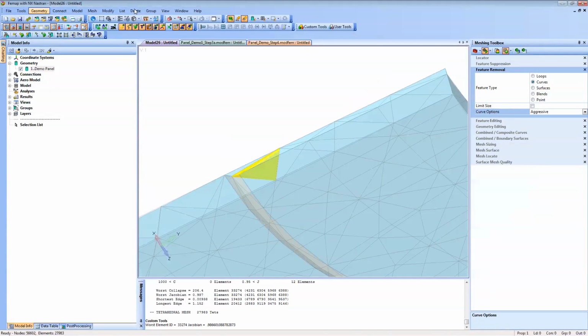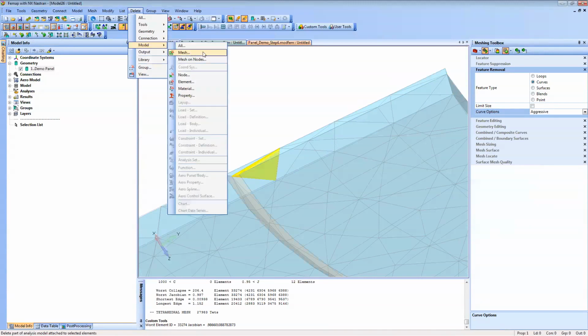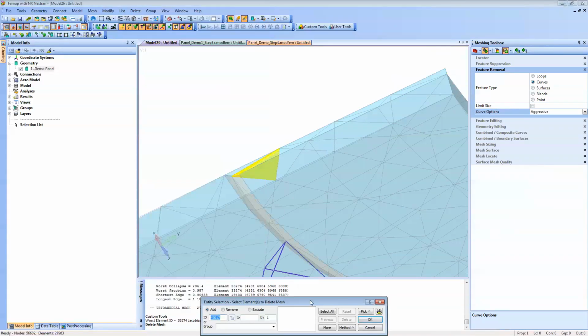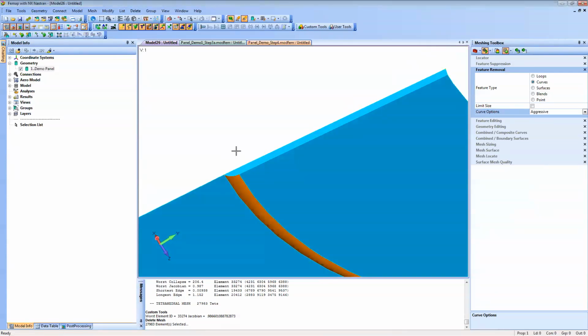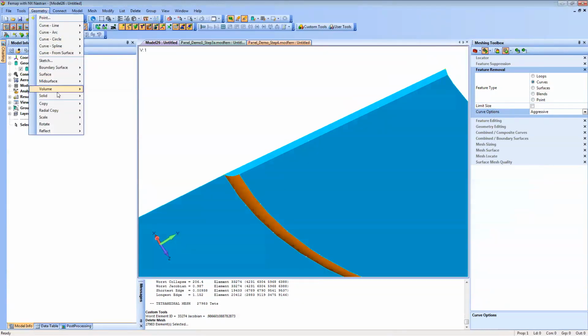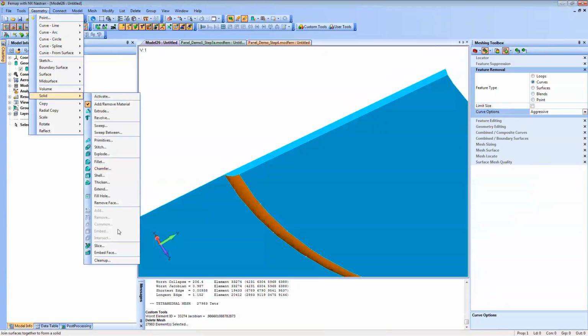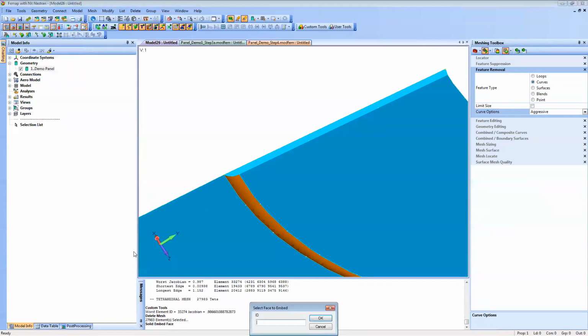Well, first let's go ahead and delete the mesh for now. Delete mesh, select all. Okay, and then be careful here. It's asking you if you want to delete unused properties and materials. Click no here because we want to keep that material we assigned. No, and then we go to geometry, solid, embed face, that'll isolate that knife edge as its own solid.